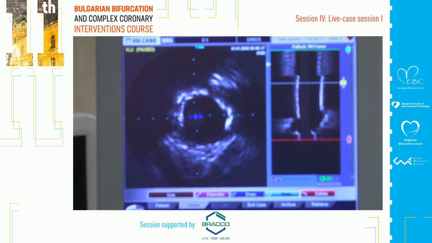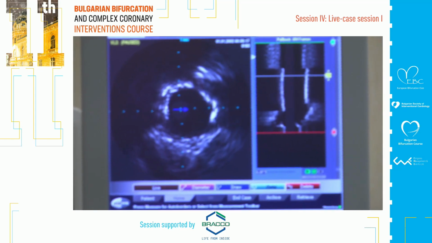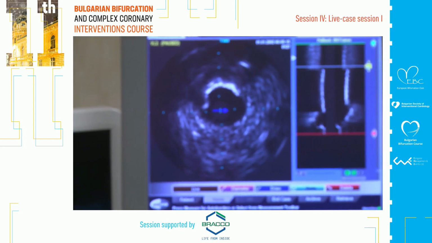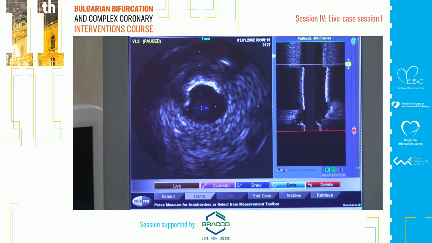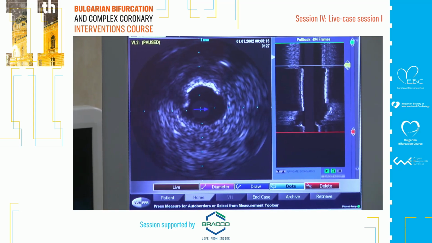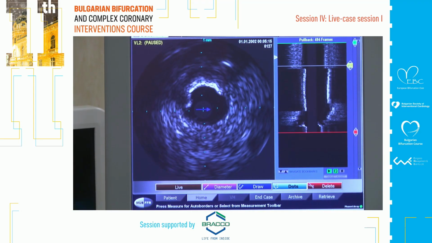So this is the left main. You see the 180 degree of the calcium. And then go to the proximal LAD. This is also 180 degree of the calcium. That's it. He couldn't pass more distally, which is a region.